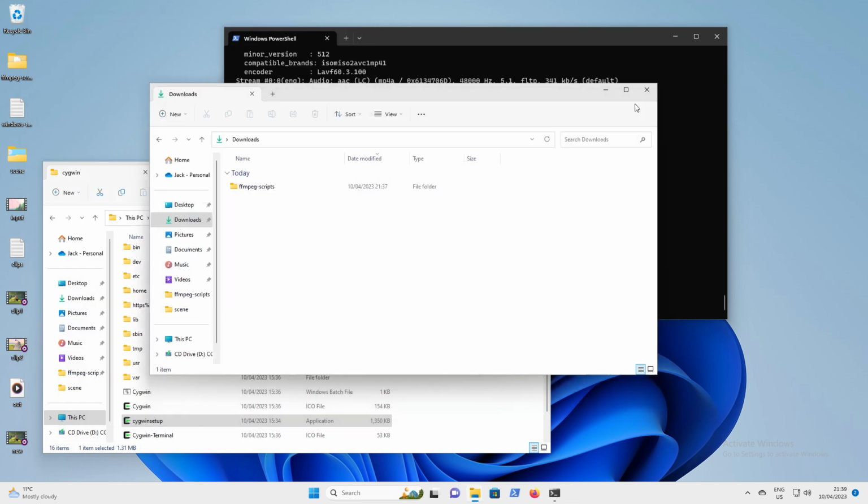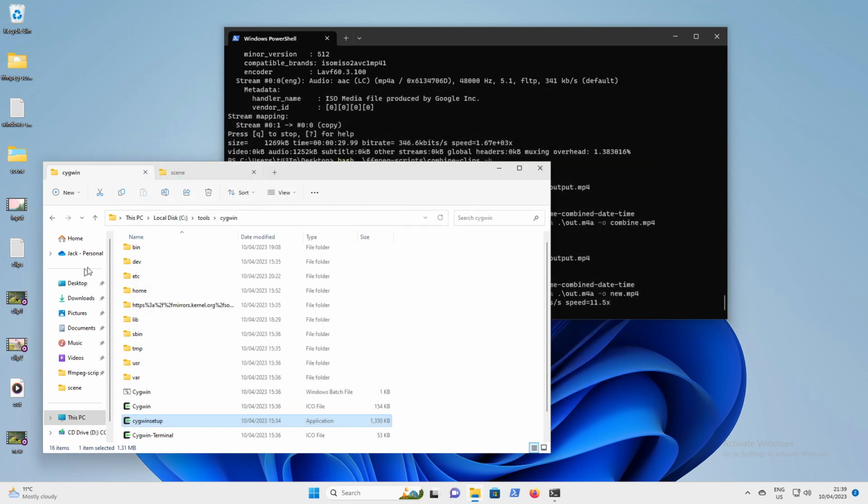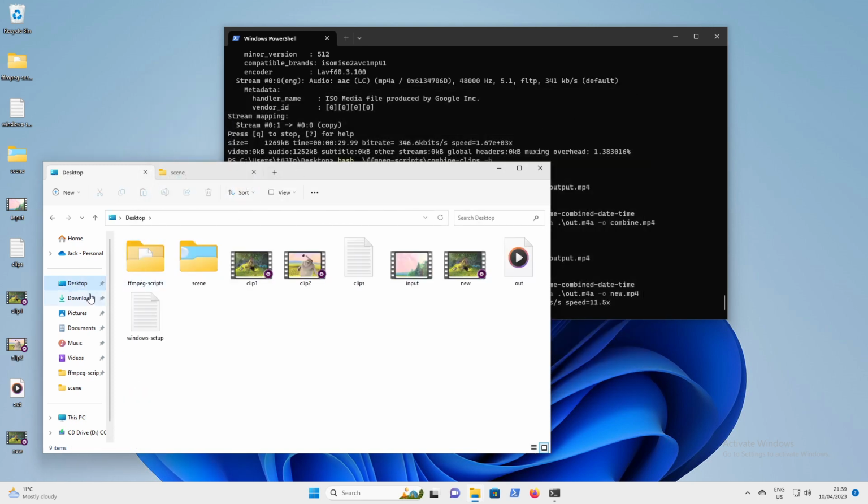But that's basically the gist of it. That's how we can do some scene detection. So we've got all the ffmpeg scripts there. We've got the little clips there.